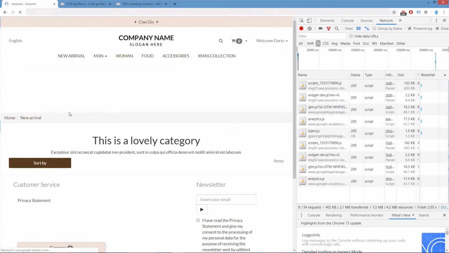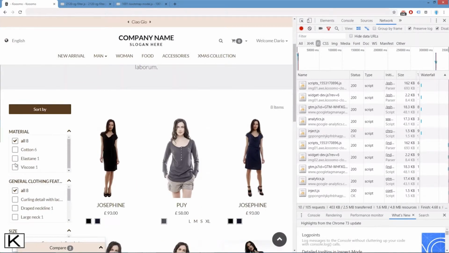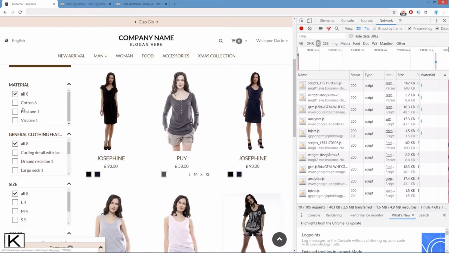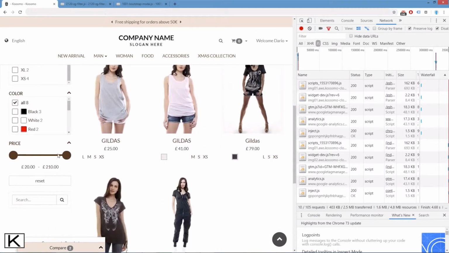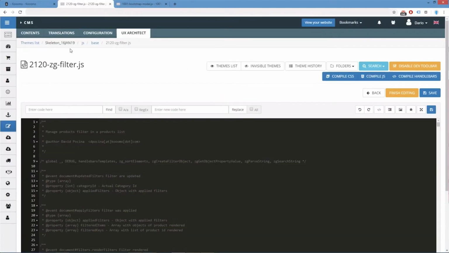This plugin is used in the category pages. If we check any of them, like the new arrival category, for instance, here on the left column, we will see different filters like the size, the color, price. We can reset the filters or we can search in the filters. These filters are managed through this plugin.